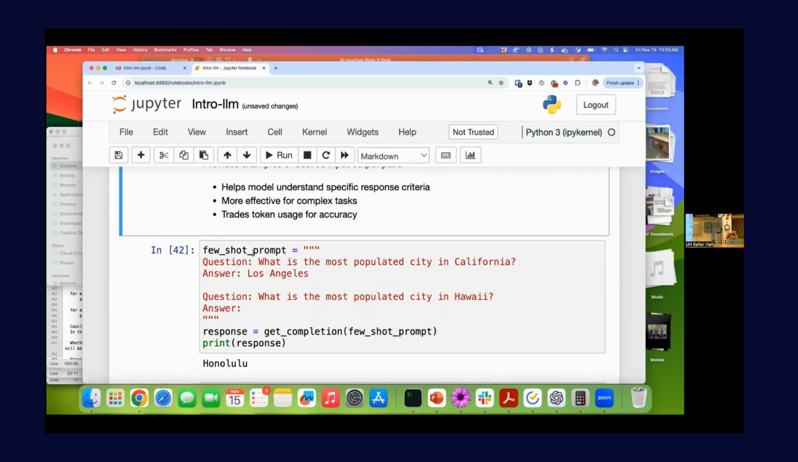So, for example, this is an example of a few-shot prompt. I say, question, what is the most populated city in California? And I give it the answer. Answer is Los Angeles. So I just gave it an example of what the question is going to be and what the expected answer is going to be. And I said, okay, question, what is the most populated city in Hawaii? And I prompted it with this answer format to sort of trick it to complete my sentence by just giving me the answer. And notice here that Los Angeles was not followed by a period.